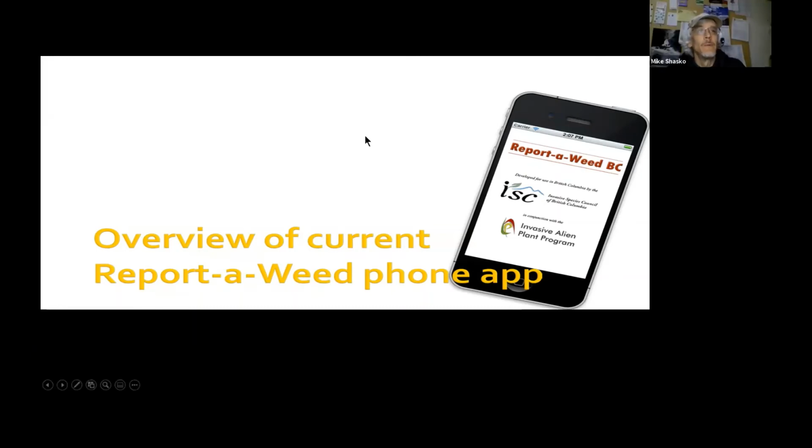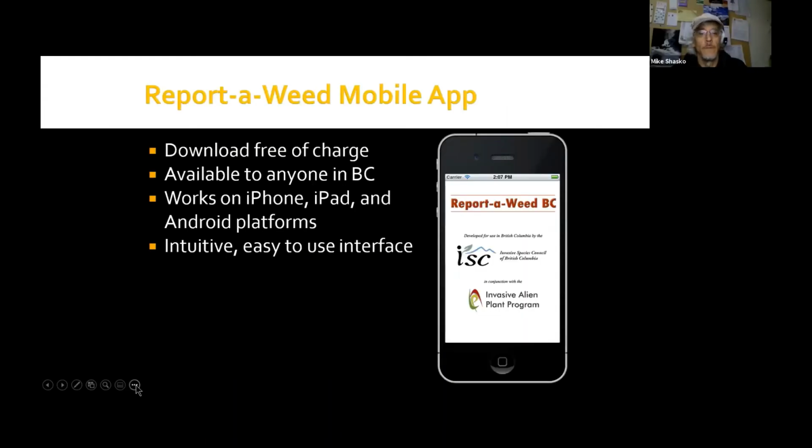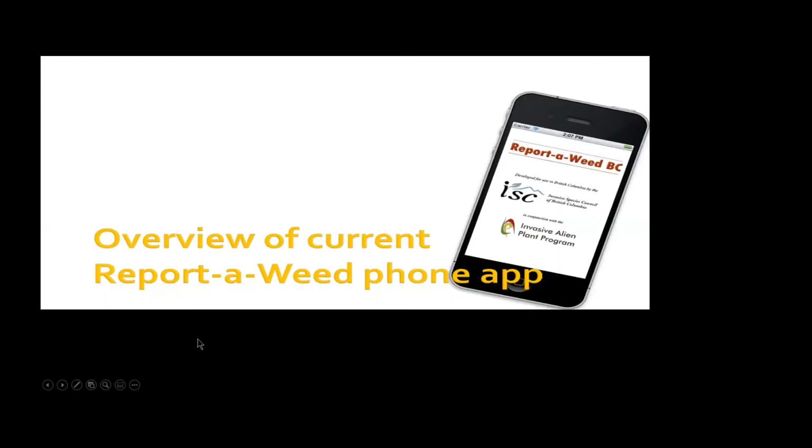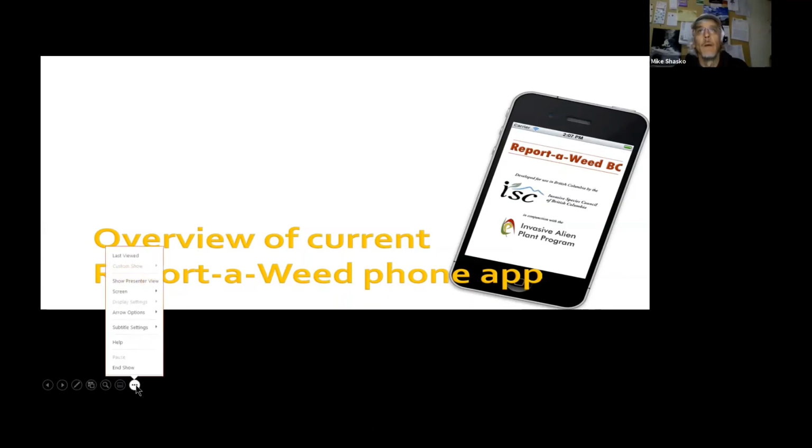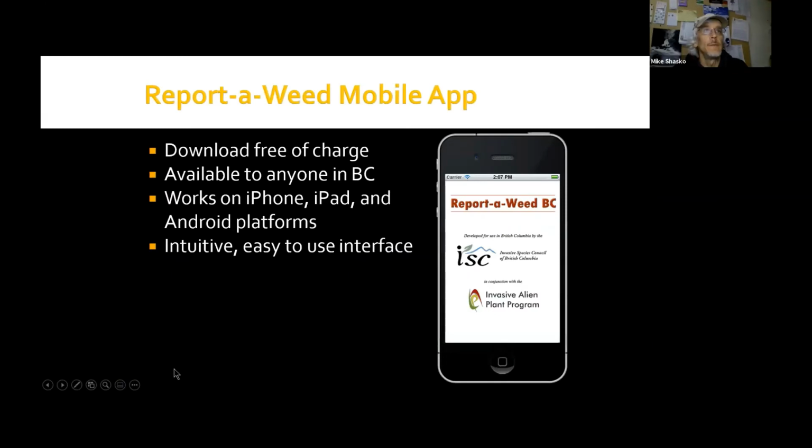So, yes. Good morning. Report a Weed is an application developed as a collaborative project between the Invasive Species Council of BC and FLNRO. It started back in 2012 with the release of an Android version of the application, followed by an iOS version in 2016. So it's been around for a couple of years. It does have two sister apps, the Invasives BC app and the Best Management Practices app, both very similar. They report different types of invasives to different groups within the province. But this particular talk today is focusing on Report a Weed BC specifically.